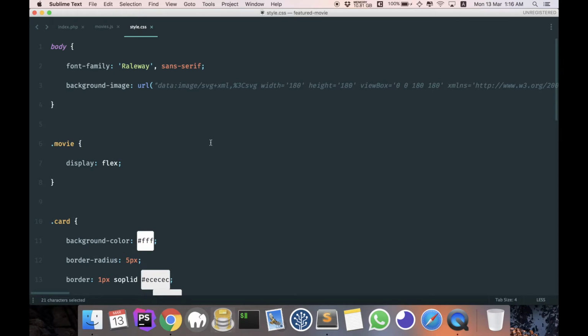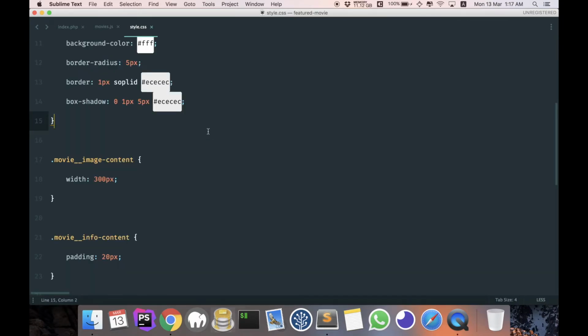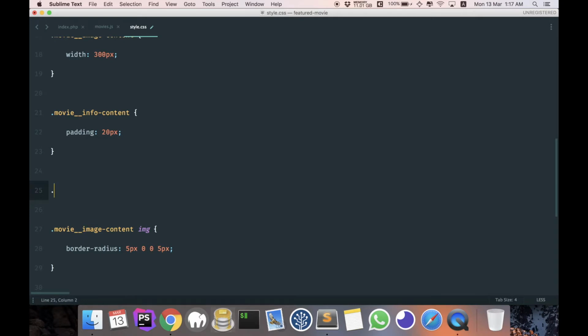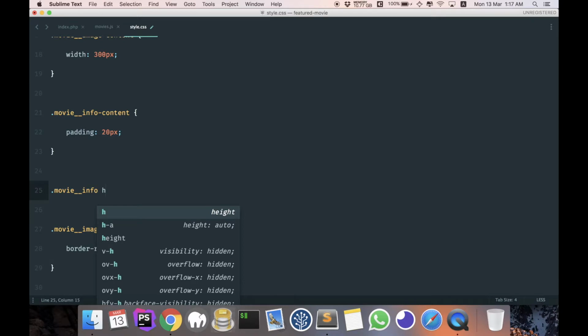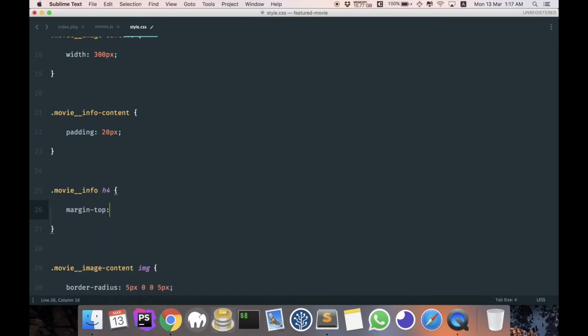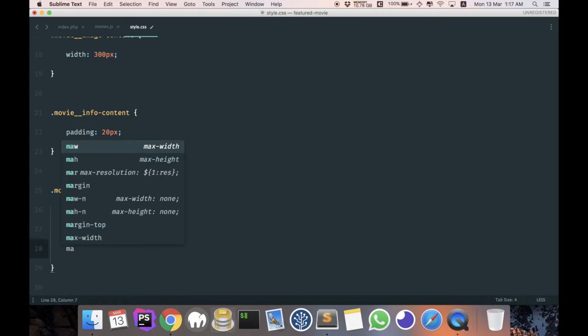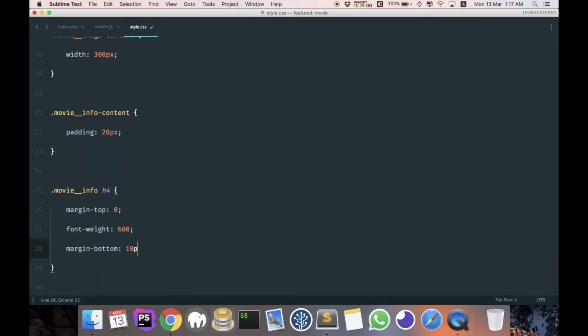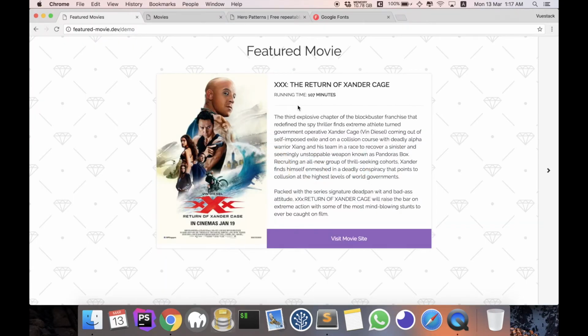So coming back to our CSS once again. So after the card, after the image, after the content here, we can do a movie info and target the H4, set a margin top of 0 so that it will be closer to the top, a font weight of 600 and a margin bottom of 10 pixel. So let's take a look. Yep, very close. Seems like the last thing we want to do here is to bold the running time.